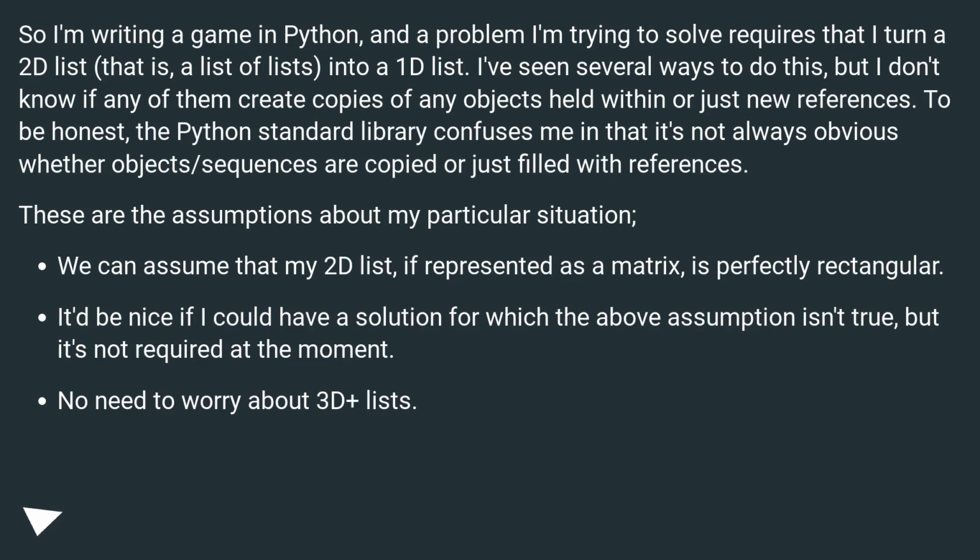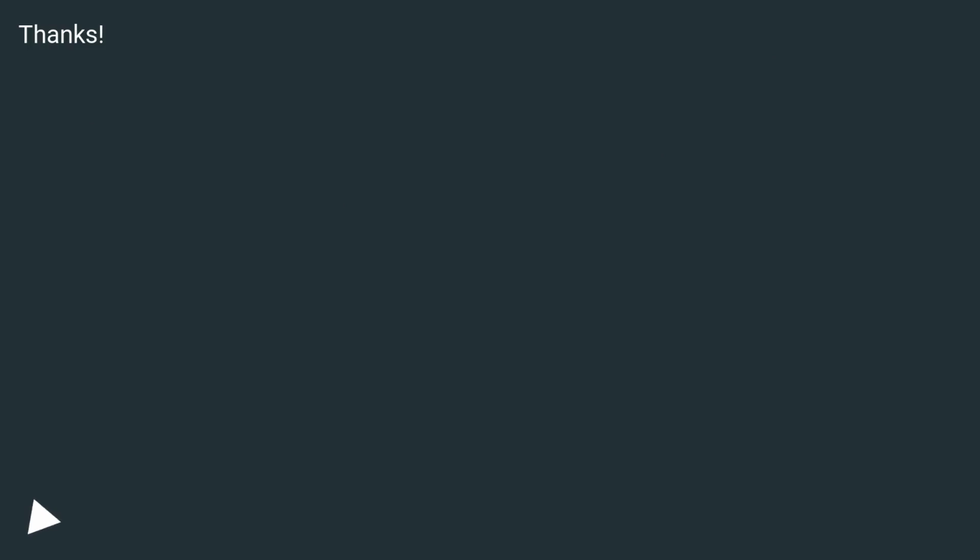We can assume that my 2D list, if represented as a matrix, is perfectly rectangular. It'd be nice if I could have a solution for which the above assumption isn't true, but it's not required at the moment. No need to worry about 3D plus lists. Thanks.